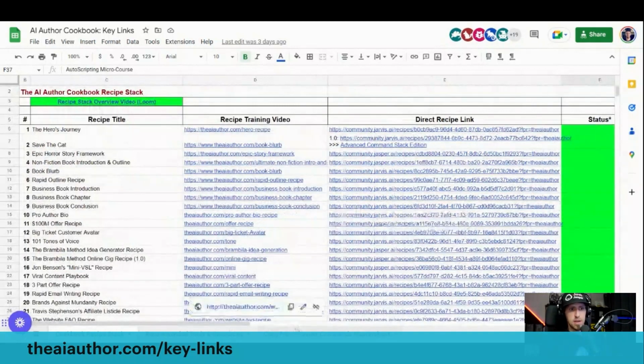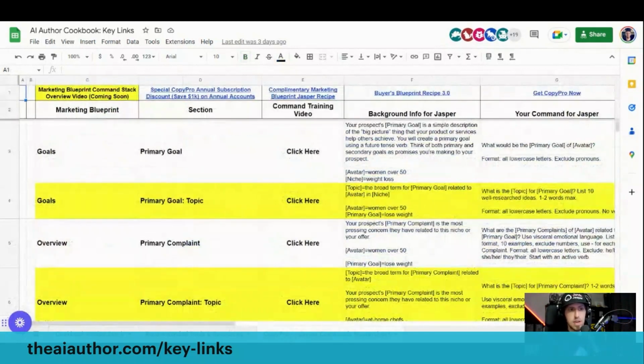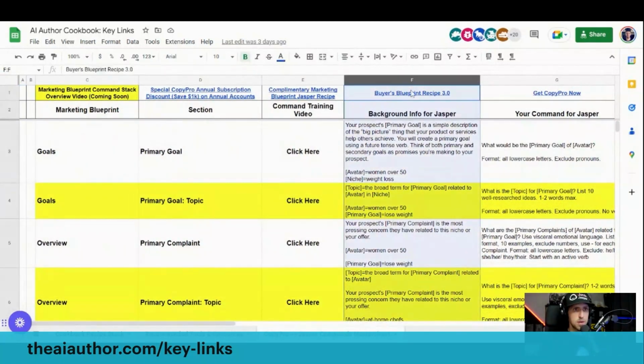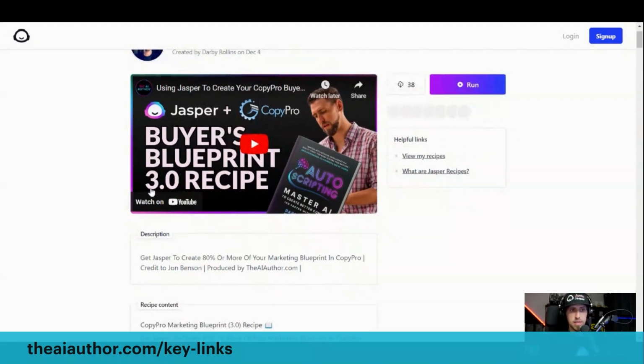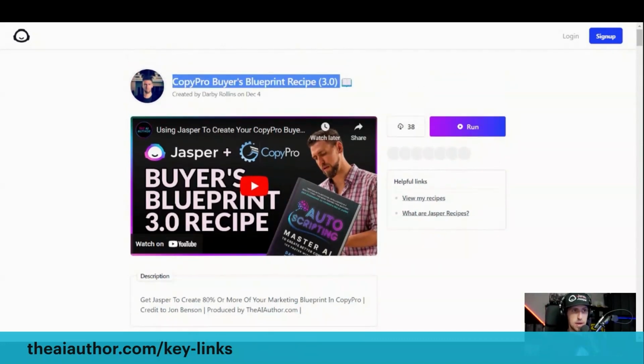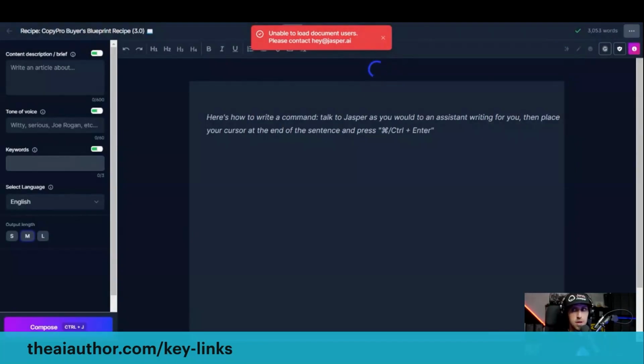But for this recipe, go on over to the CopyPro Jasper Commands tab and go up here, F1, the Buyer's Blueprint Recipe 3.0. Click that link, and you'll come to the Buyer's Blueprint Recipe 3.0. Again, there's a lot of training that we have on implementing it into the buyer or marketing blueprint inside of CopyPro, but we're not going to be doing that today. What I want you to do is go in here, grab that recipe, and then click run. Once you click run, it's going to open up the recipe.